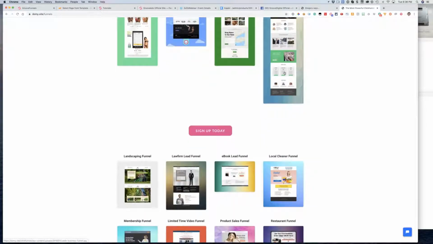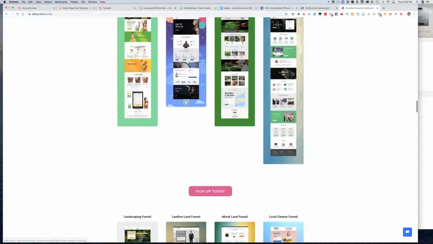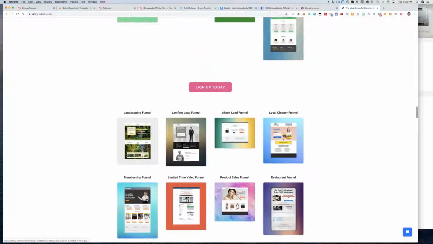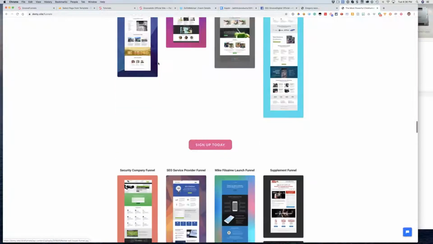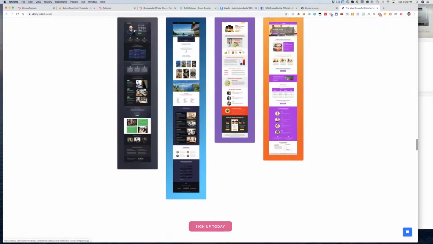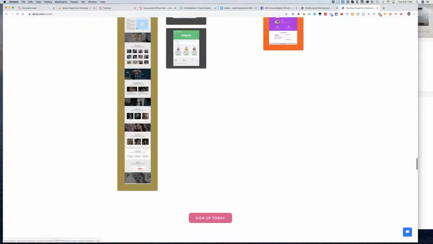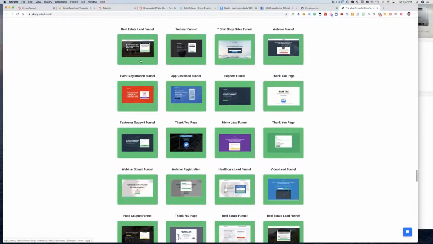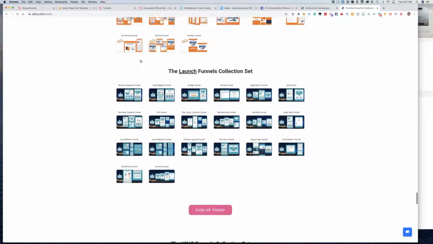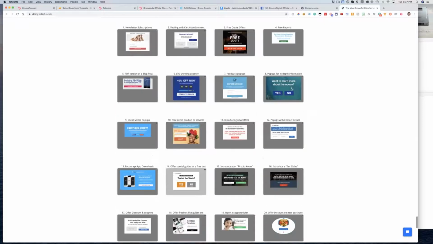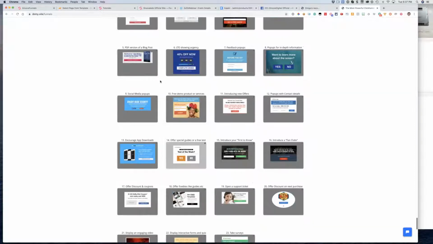And by the way, when we say funnels, they're not just one page. They're an actual complete funnel that goes all the way through. Law firm, ebook, local cleaner, landscaping. As I said, I can't go through all of this. He's designed all of these different templates. It just continues and continues. You can check all this out later. So he's even got some exit pop templates, all these different things.